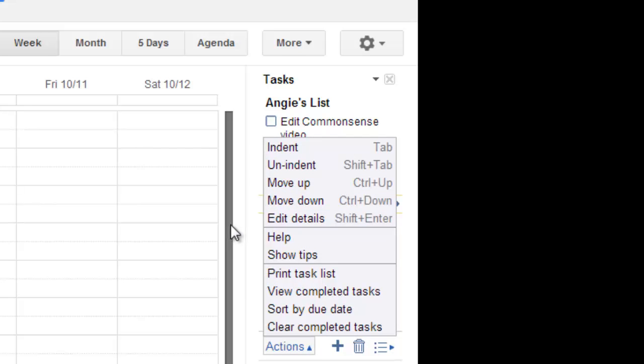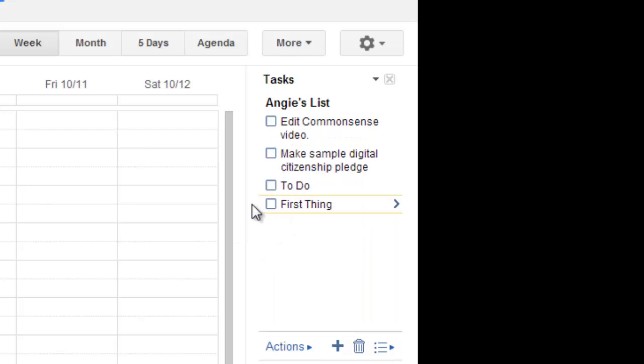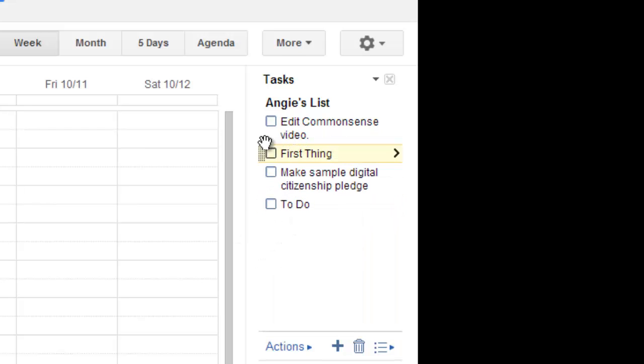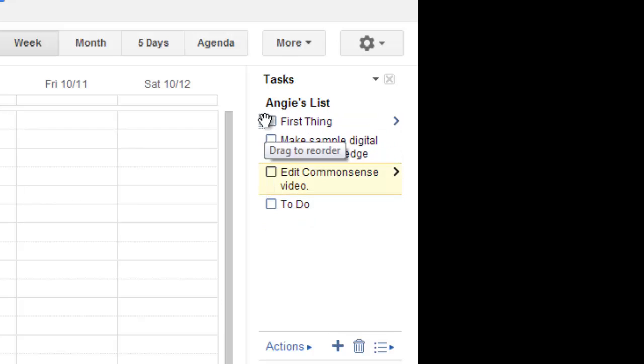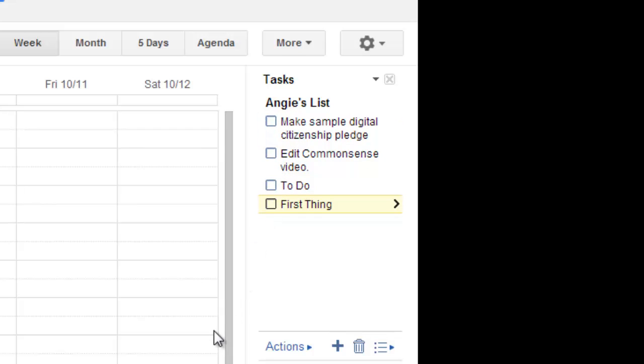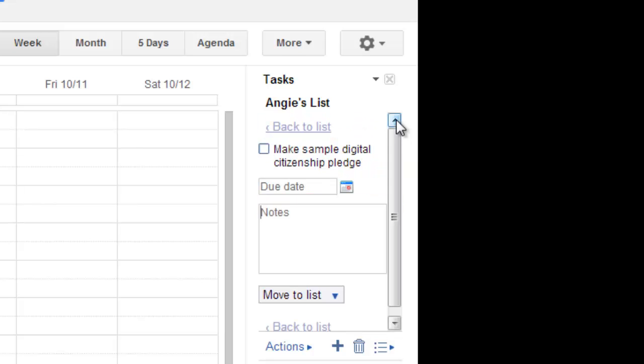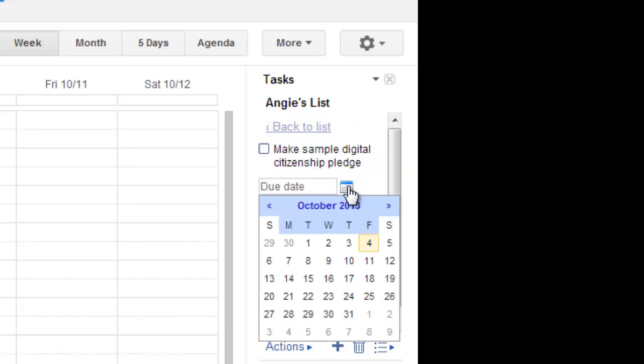Moving up and moving down, but it's probably just easier to come over here and grab it, and you can reorder them. Now, a to-do list on its own is really nice to have. However, most of the time, if you have something to do, you have a deadline that it has to be completed by. So to add a deadline or a date that it's due, just come over here and click this little arrow, and you can assign a due date to it.